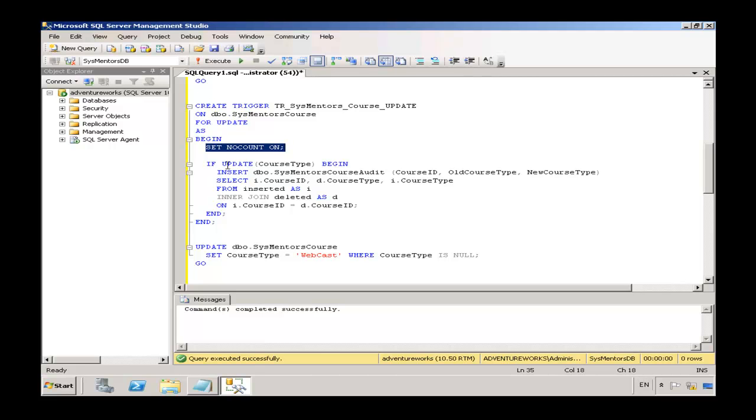The trigger goes down and looks for if someone is updating my course type column on this table, which is sysmentors course. BEGIN, and do what? INSERT INTO a table named audit, pass on these values, and where am I going to get these values from? That is when you need to know these keywords, or the virtual tables which SQL Server creates along with triggers, right? They call them inserted and deleted.